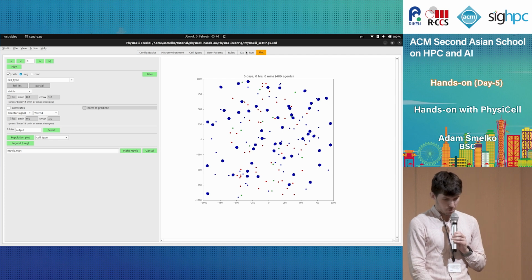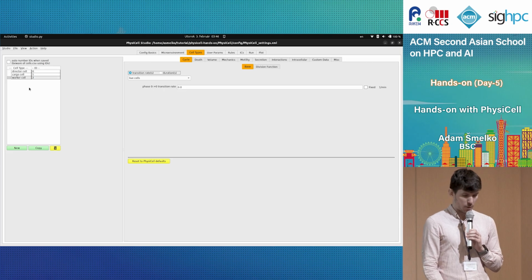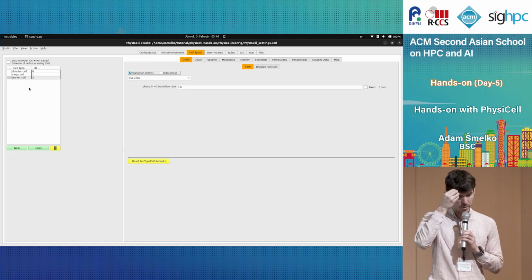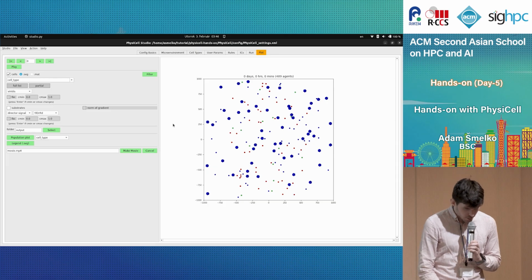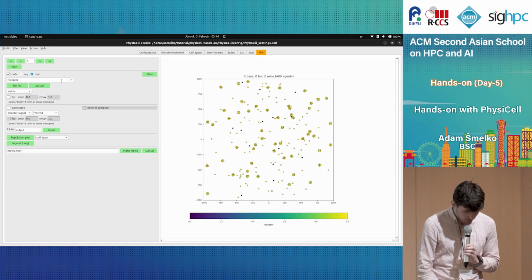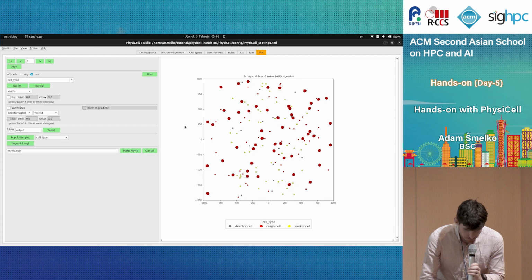So here, let's observe the cell types first. I have some cells that I call worker cells. Then I have cargo cells and director cells. If I go to plot, these are the different cell types. The worker cells are in yellow, then we have cargo cells and director cells. And let's just run it.